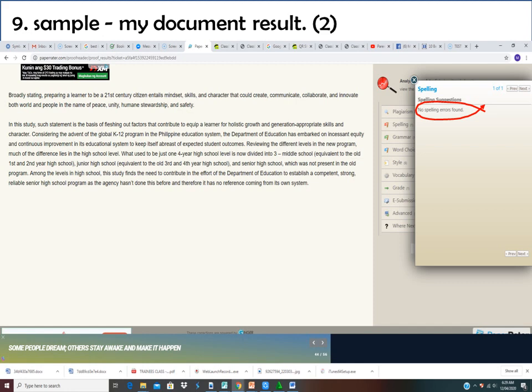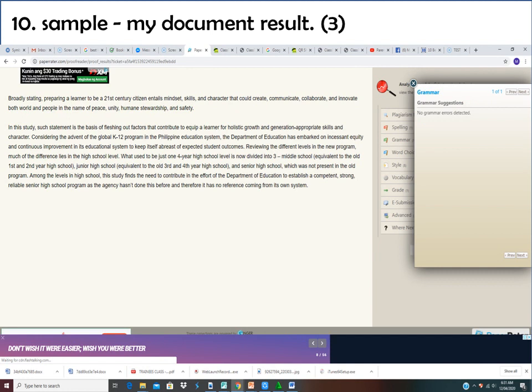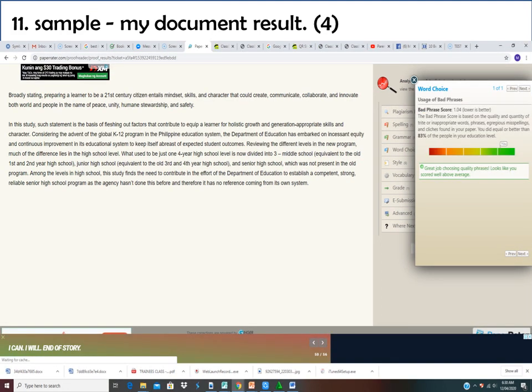All right, for the spelling part of my paper, you'll notice that it says there are no spelling errors at all. On the area for grammar suggestion, again, it says there are no grammar errors detected. Okay, so the next area that is evaluated is word choice.